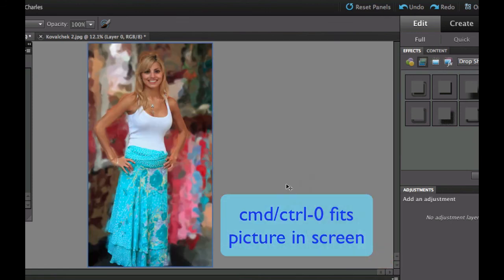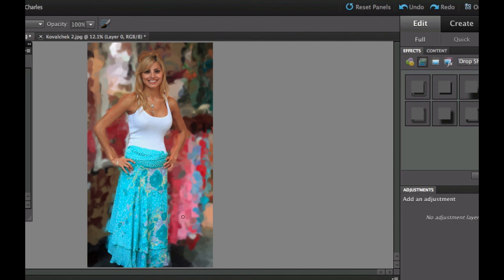Let me hit Command 0 so that you can see the whole photo there. What's really nice about this photo is it's got a lot of nice colors, but those colors do not distract from our model. Hopefully you learned something. We've separated a person from the background, gotten rid of that distracting, unwanted background, and beautified it using the impressionist brush.